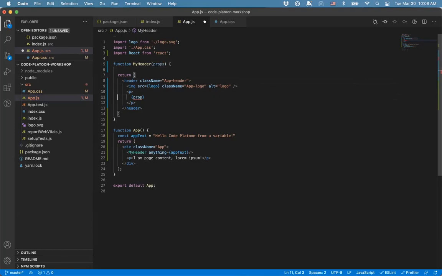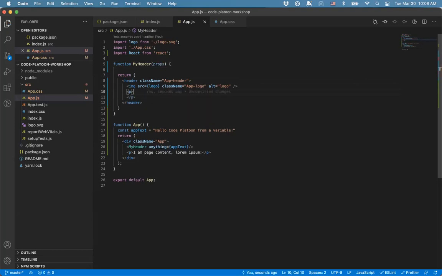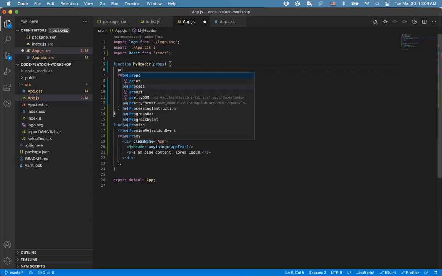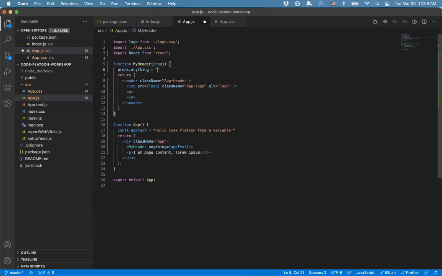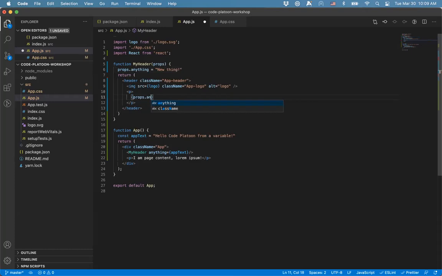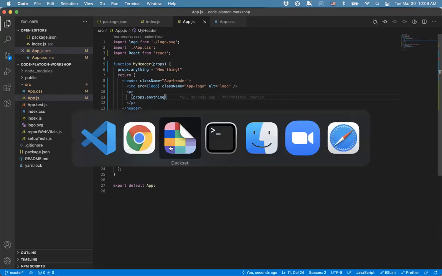All right, so this is another way you can do it. By putting the curly braces right there in the function declaration, I'm destructuring an object in JavaScript. Props is an object that contains anything I throw in here, in this case, anything, right? So if I try to say props.anything equals new thing, and then I put props.anything into here, I'm reaching to that object, getting that property, and showing that. Same basic thing. Let's see what happened.